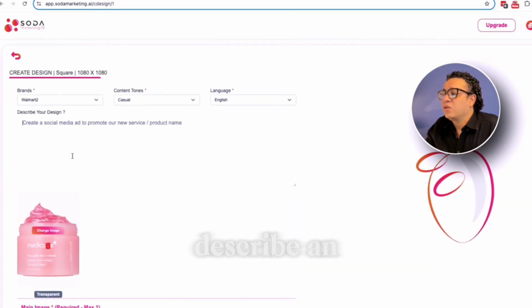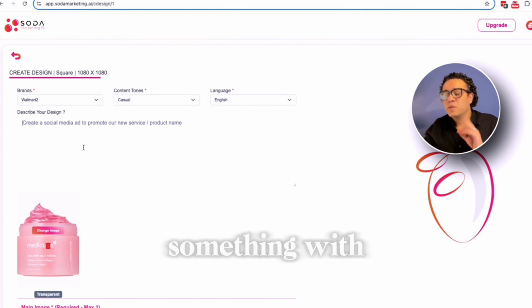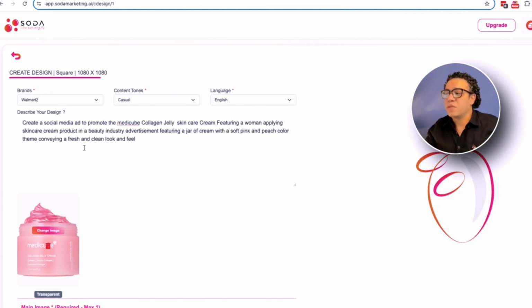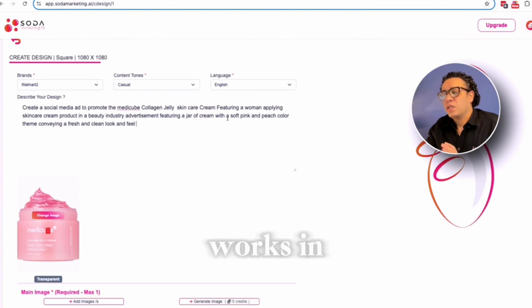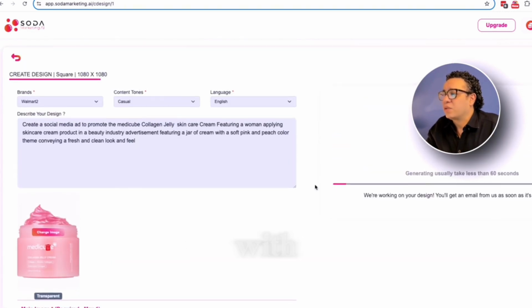Then it asks me to describe an idea or the goal of this ad. So I can write something really simple in Arabic or English, like make me an ad for this product, or I can write something with a bit more detail, like this. Alright, I'm explaining a bit about what the product is and all that, and this works in either Arabic or English. Then I click Generate and see what it comes up with.